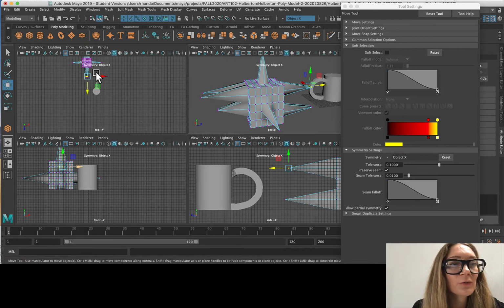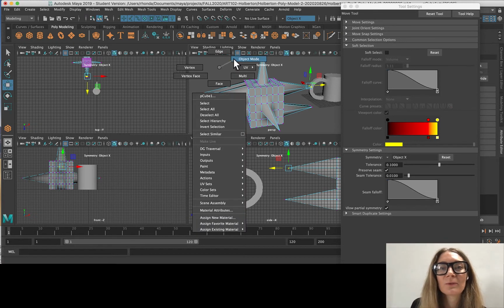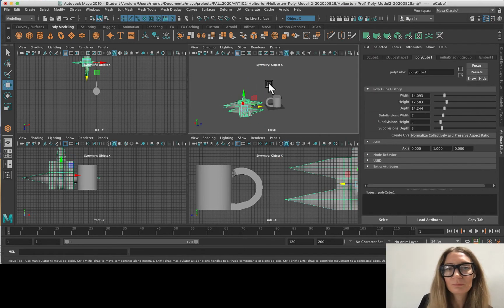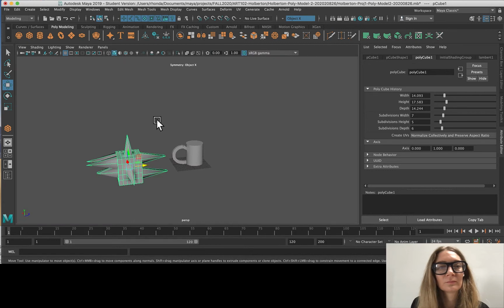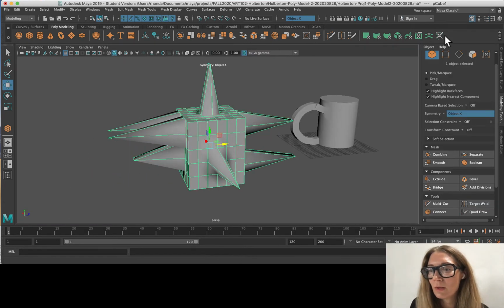Okay, so we've got a spiky shape, and let's say I wanted this to be a little bit smoother, so I can go to object mode and shut my tool settings. All right, and bring my modeling toolkit back up.